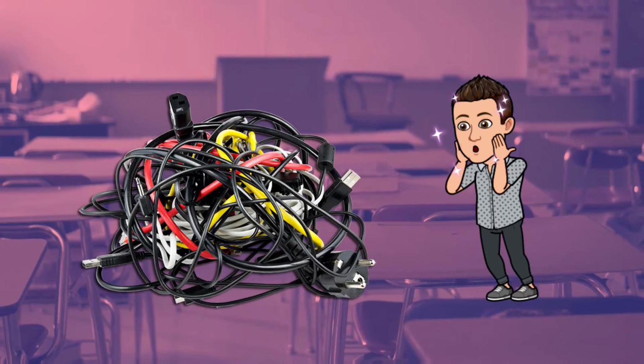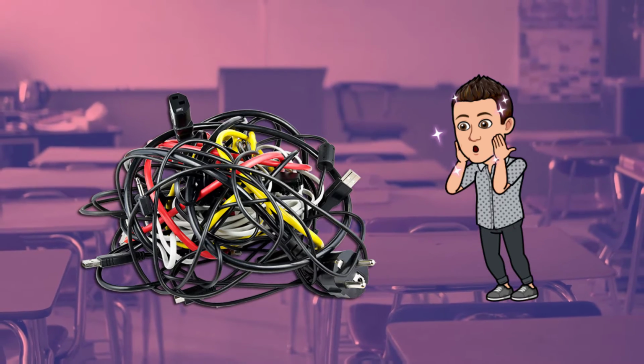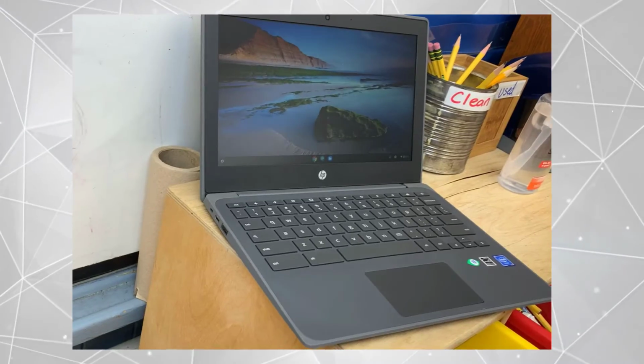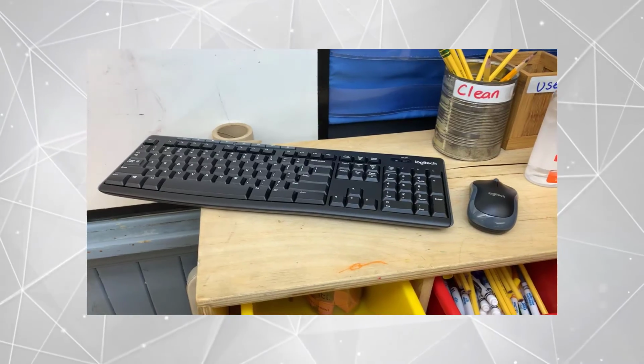And adding wires to the mix creates additional safety hazards for her and the in-school students. Luckily, she has an additional Chromebook, wireless keyboard, and mouse that she can make use of that will help make managing all this a little easier.